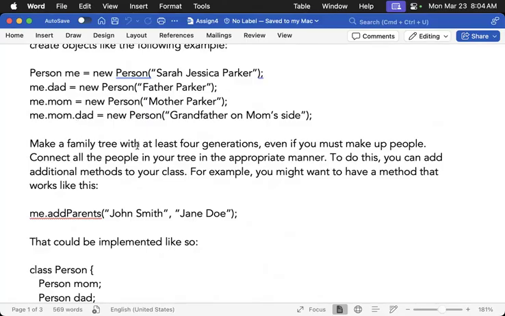So make a family tree that has at least 4 generations. Your generation can be the last one, but you don't have to do that. You can just make a generic 4-generation tree. Even if you must make up people, you might have to make up some people if you can't go back 4 generations. Connect all the people in your tree in the appropriate manner, which means you have the parents listed for all of the person objects.